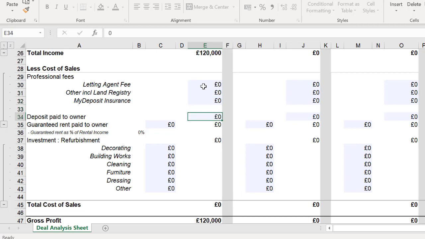The deposit paid to the owner, again, we don't pay deposits, because we do refurbishment and we really look after the properties, and we've been going for a while as well. We don't need to pay a deposit, but even when we first started, we didn't pay deposits because we were investing so heavily in the properties. So this is guaranteed rent to the owner. Let's just say it's £800.